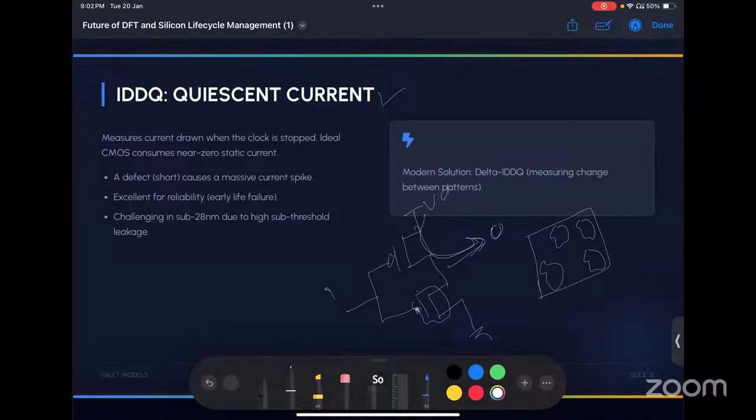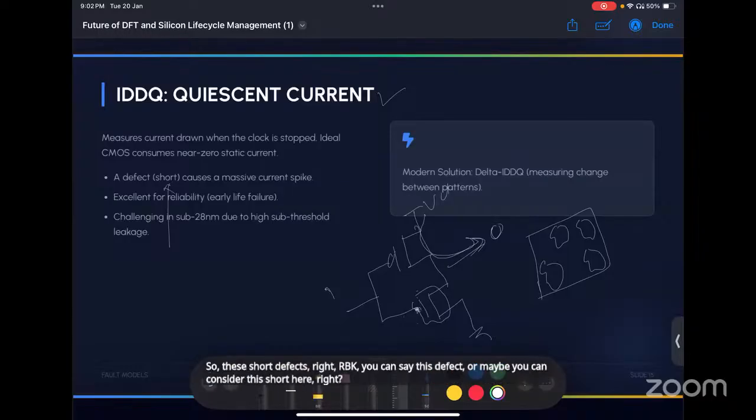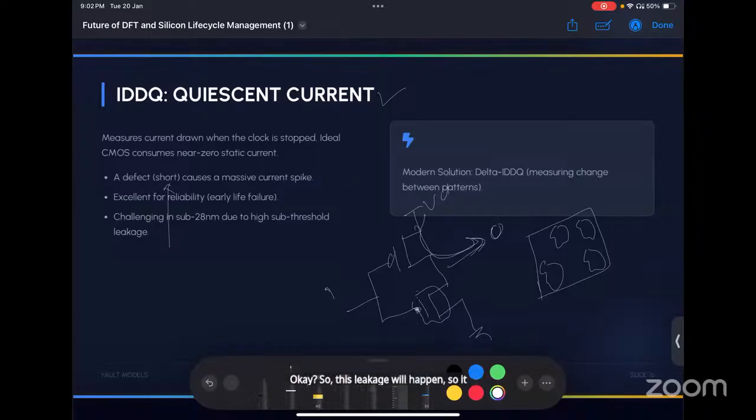So this short defect, or maybe you can consider this short here, will basically cause a massive current spike. So this leakage will happen, and it will impact your battery and all, right?